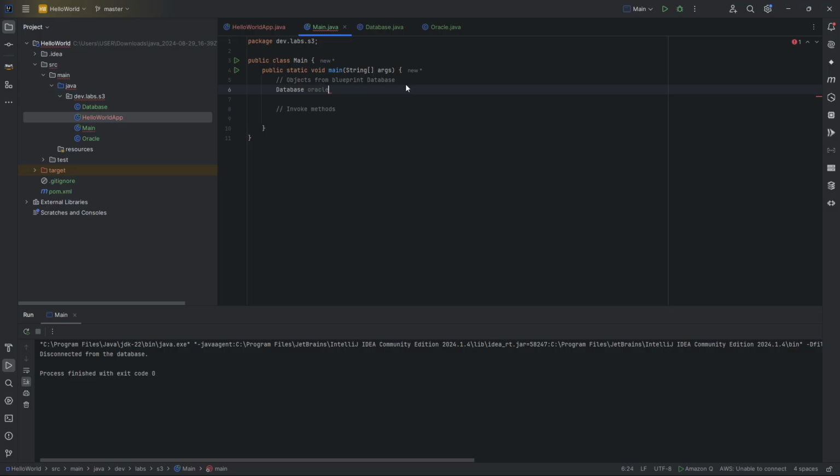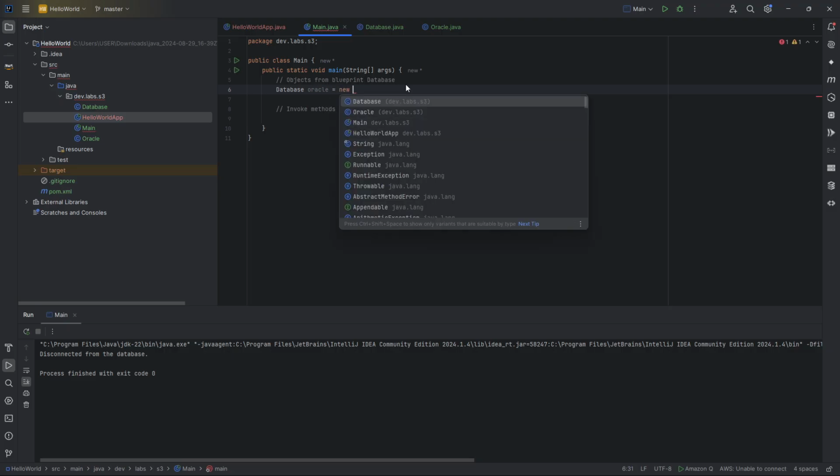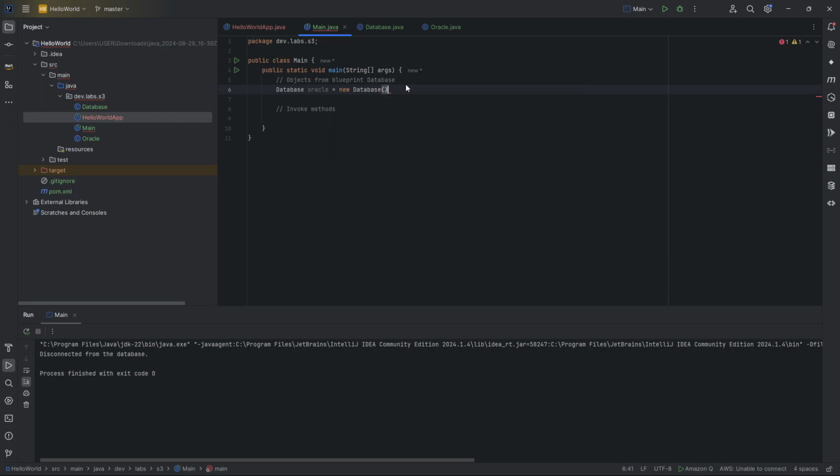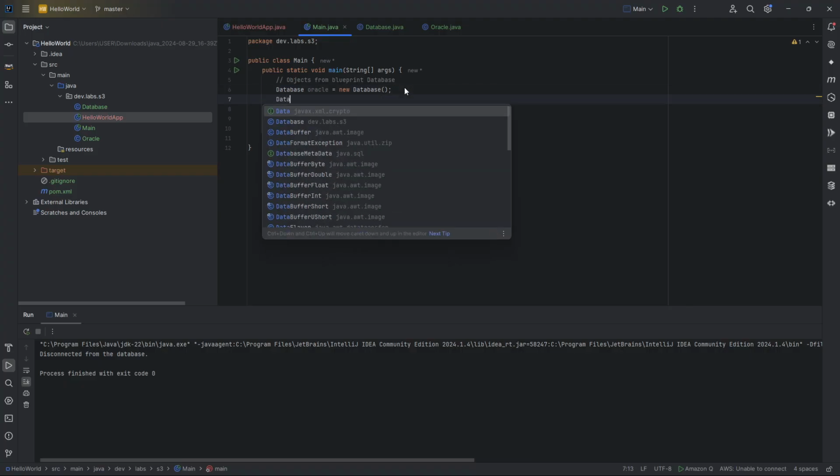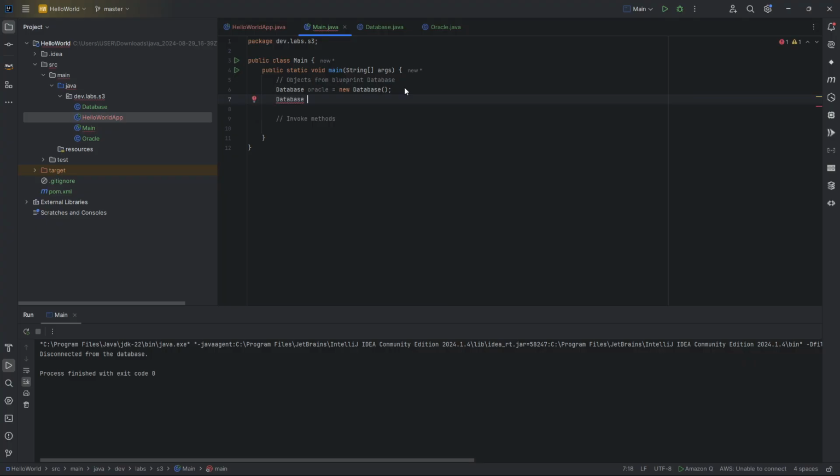Let's call this Oracle as the object we want to create. Then I'll need to use the new keyword and instantiate the class. So this is how you create an object in Java. We'll talk more about that when we're discussing constructors. For now, we are only interested in understanding the class declaration, and this is part of it. We could create another object, for example, MySql, new database, and that.